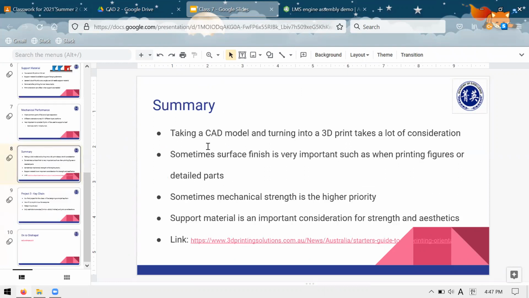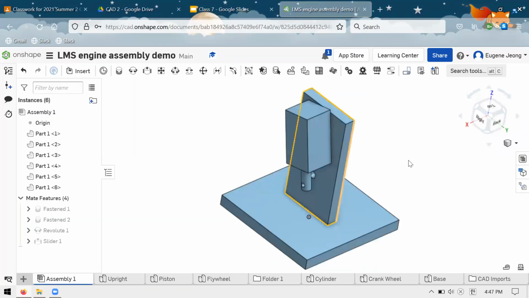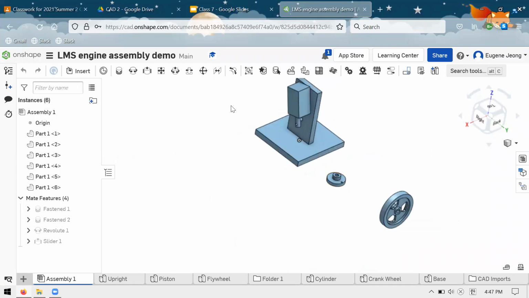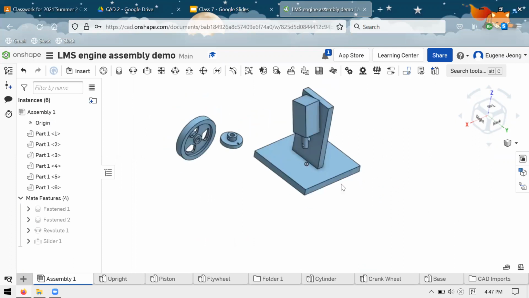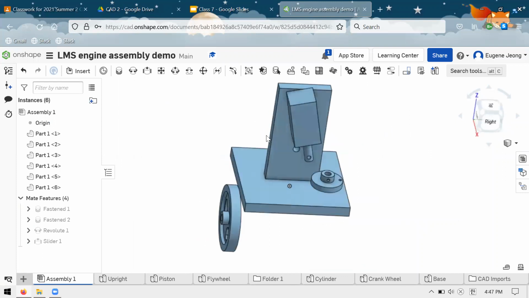So at this point, before I introduce project 3, I want you to open up your Onshape and we'll resume where we left off in assembling this air engine. So I'll give you a second to do that. If you have any questions about how far we got last time, or if you want me to repeat any of the steps that we went over last week, then please let me know.